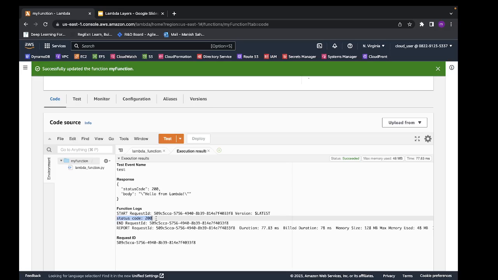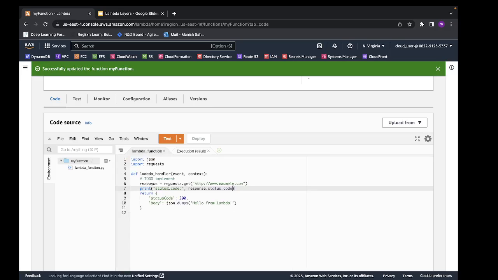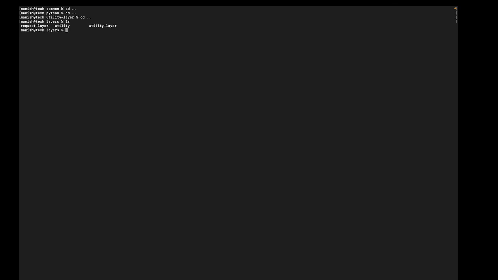So this is how you can create a layer and include it in your Lambda function, so that your Lambda function knows where to fetch your additional code from. In this example, we created a layer which was holding a package. Now we'll create another layer which has some additional code and not just Python packages. This time we'll look into the utility folder, or utility layer folder.